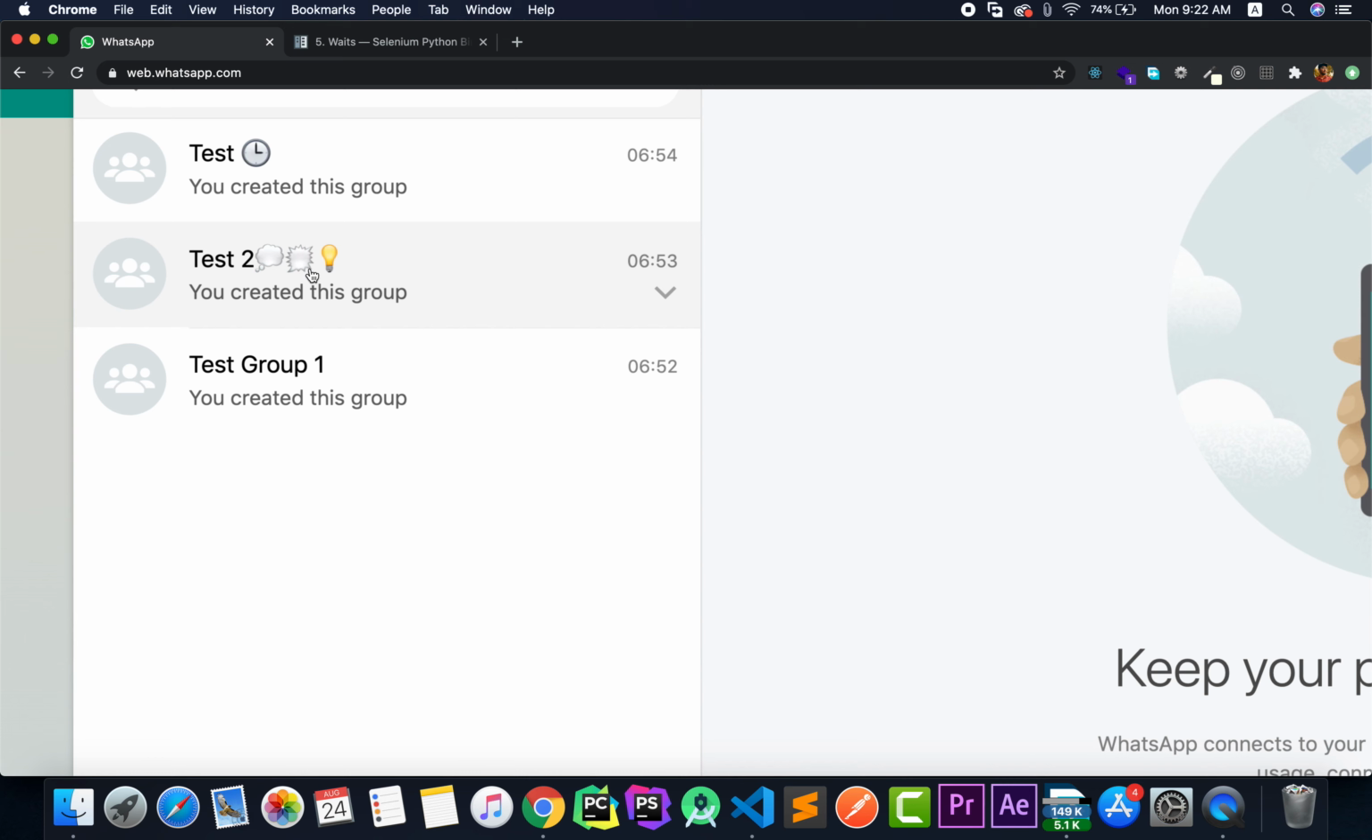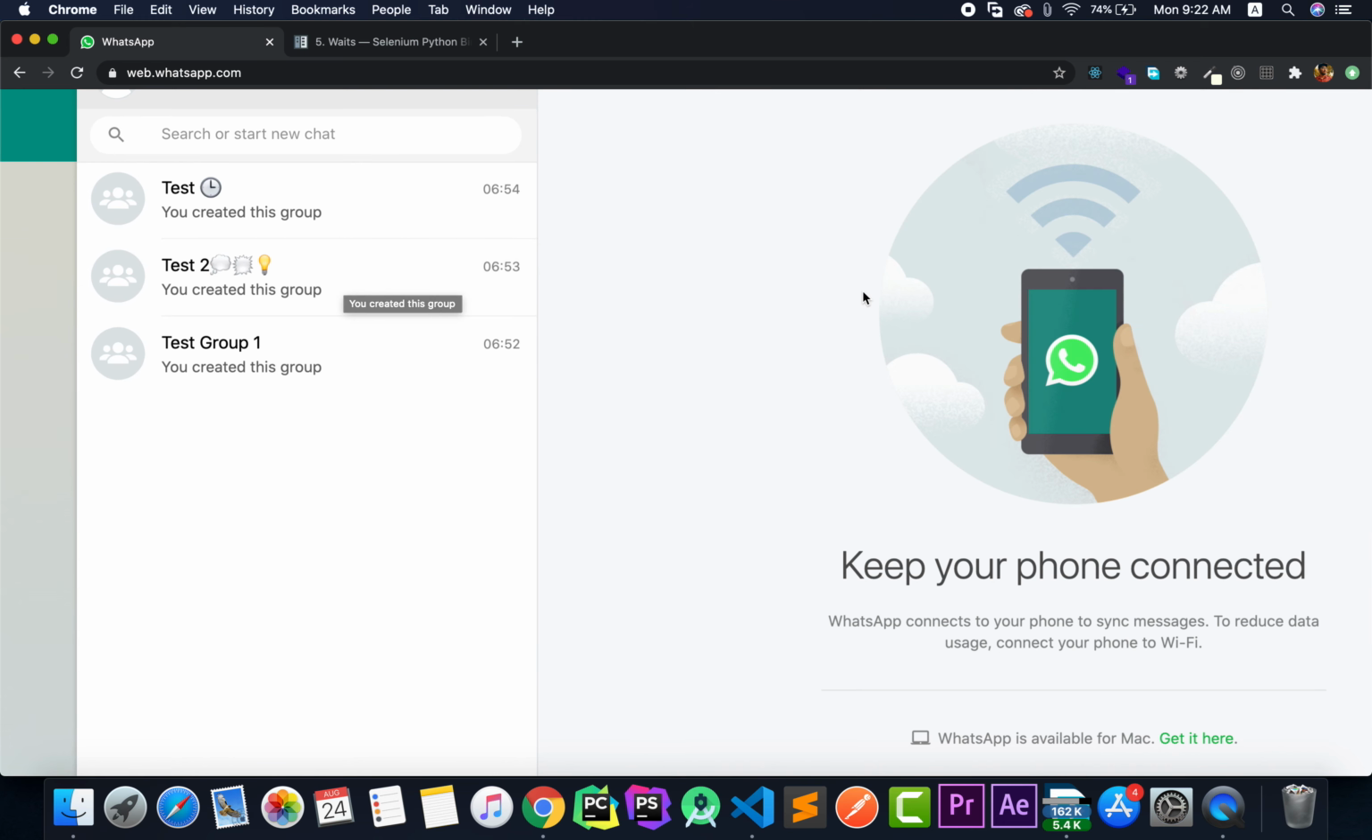In order to demonstrate, I have created 3 new groups in my WhatsApp. As you can see, test group 1, test 2, and test. Now you can also see some emojis here. That's because some people might have those emojis in their group names, and they'll have some doubts like whether it will cause some errors in the code base and so on. So that's why I have put those emojis in these 2 groups. So yeah, with that being said, let's jump into the code base.